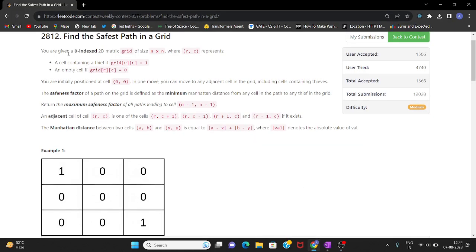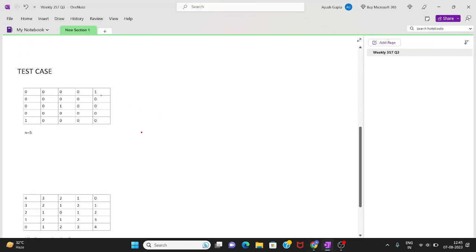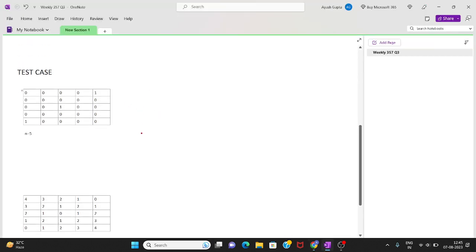Okay, let's understand the question. You are given a 2D grid of size n cross n. When a cell contains 1, it is called a thief cell, and if it contains 0, it is called an empty cell. Initially, you are located at 0, 0, and you have to move to the rightmost bottom cell. You have to start from here and reach this cell. You can take any path.